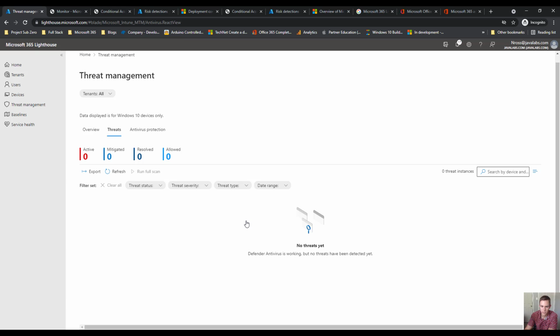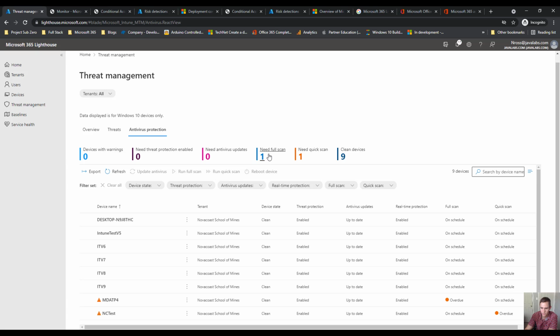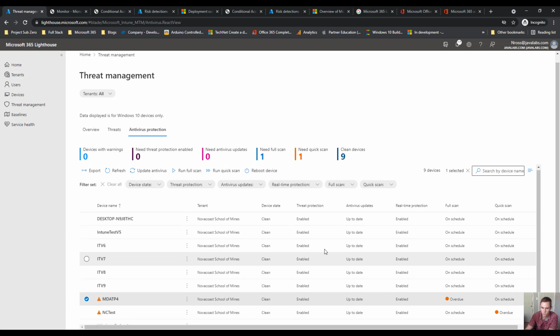This section actually does look at the write capabilities as well too, so you can see in the Antivirus Protection tab here, this will load up and it'll tell you which devices need a quick scan or need a full scan. And you can actually select one or many and run them up here at the top, or even reboot the devices directly from this page as well too.